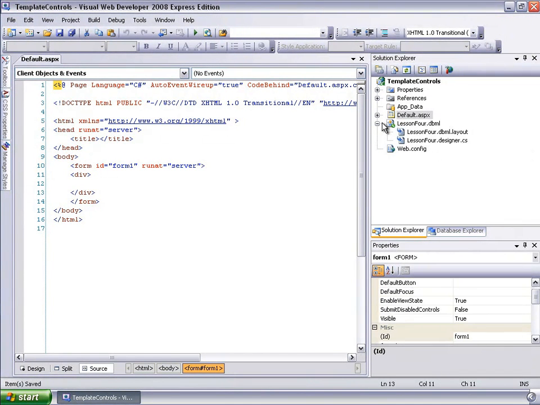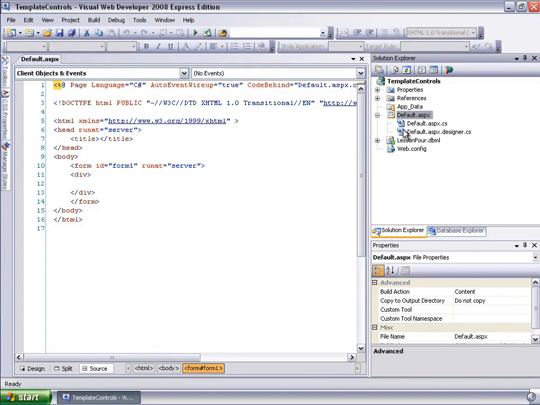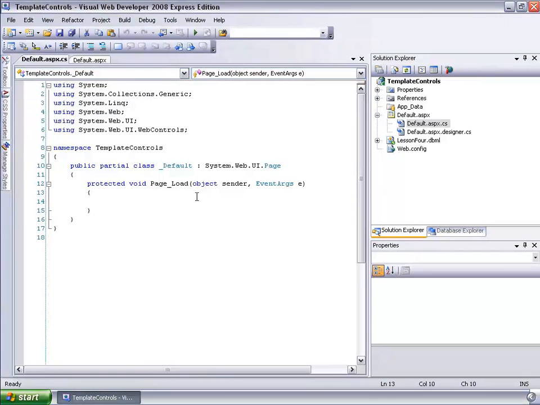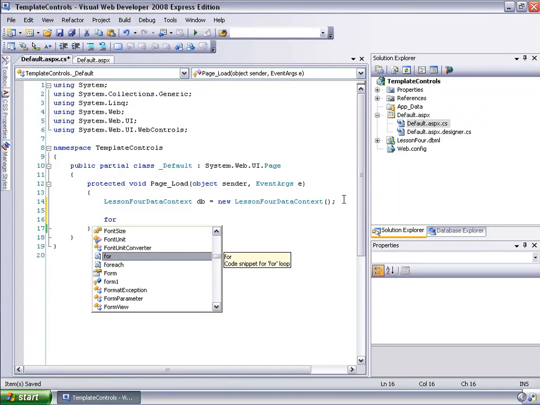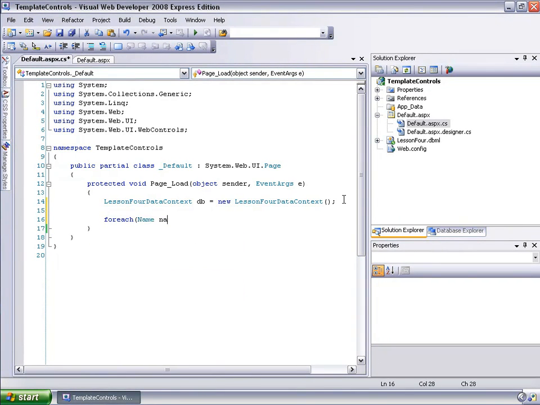To test to make sure that everything's working as far as our data context is concerned, I'm going to go to default.aspx.cs, and I'm going to create a new data context object. The next thing I'm going to do is add a foreach loop to loop over every name object within db.Names. And what this actually does is this maps to our names table within the database. So this is going to loop through every record because we haven't specified any criteria here. It's just going to pull every name from that names table.